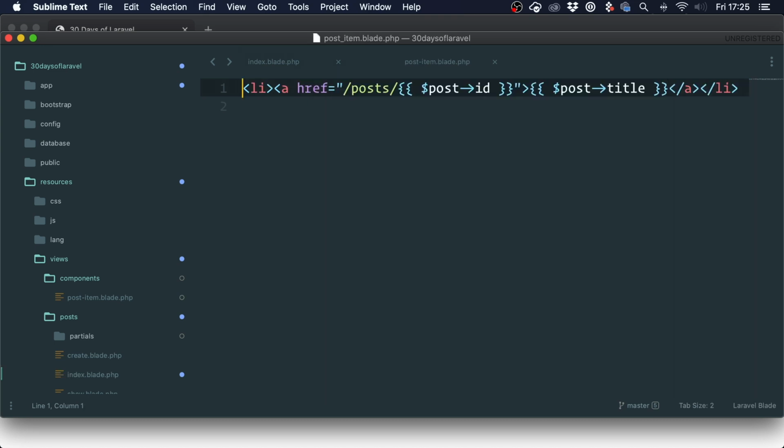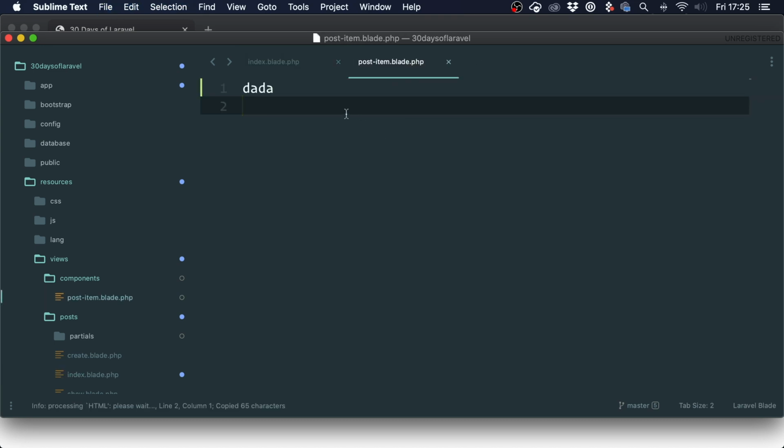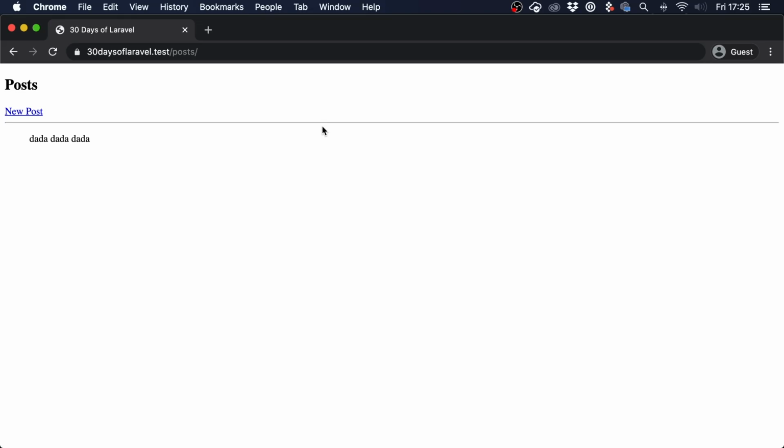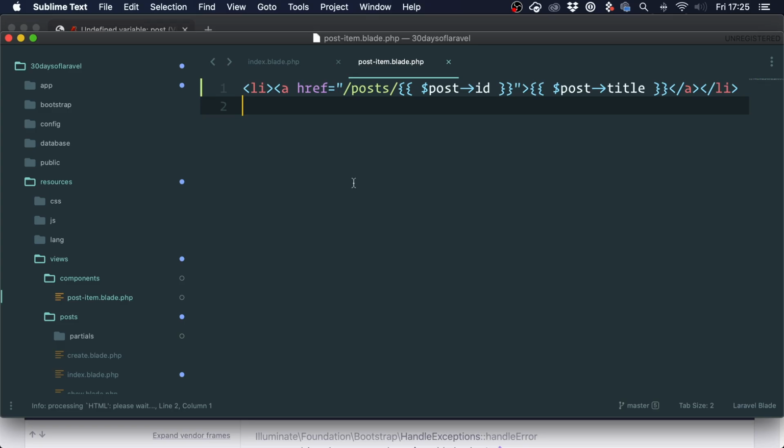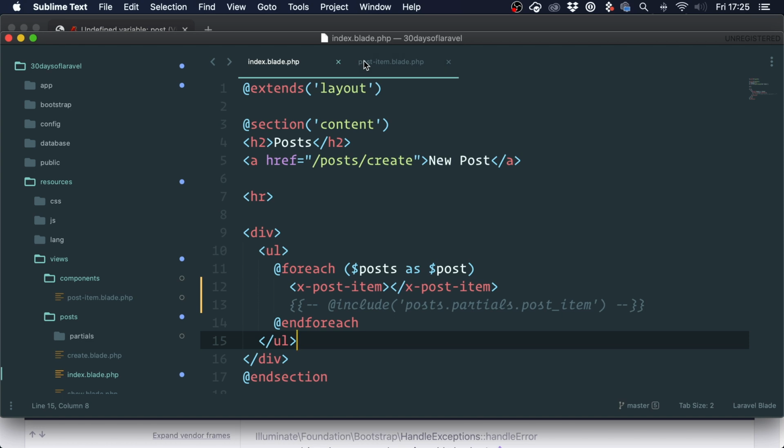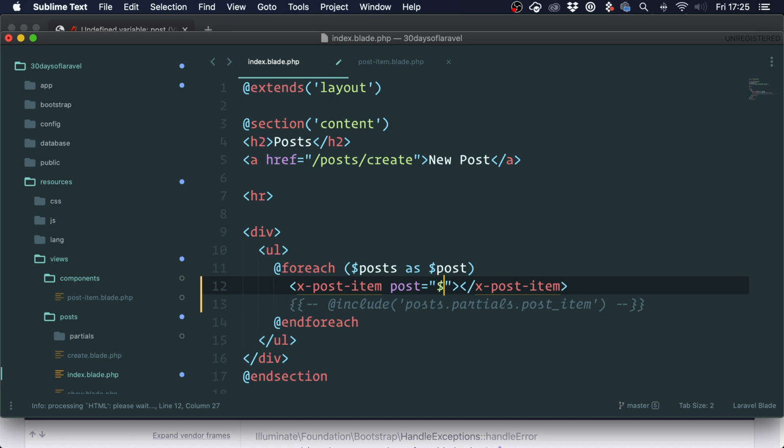If we go into post item, let's copy it, and we can paste it here. Undefined variable post. So we don't have access to the variable. This is kind of in another scope. It's not in the scope, so we don't have access to this variable. We need to pass it as an argument. So we could say post. Now this won't work.